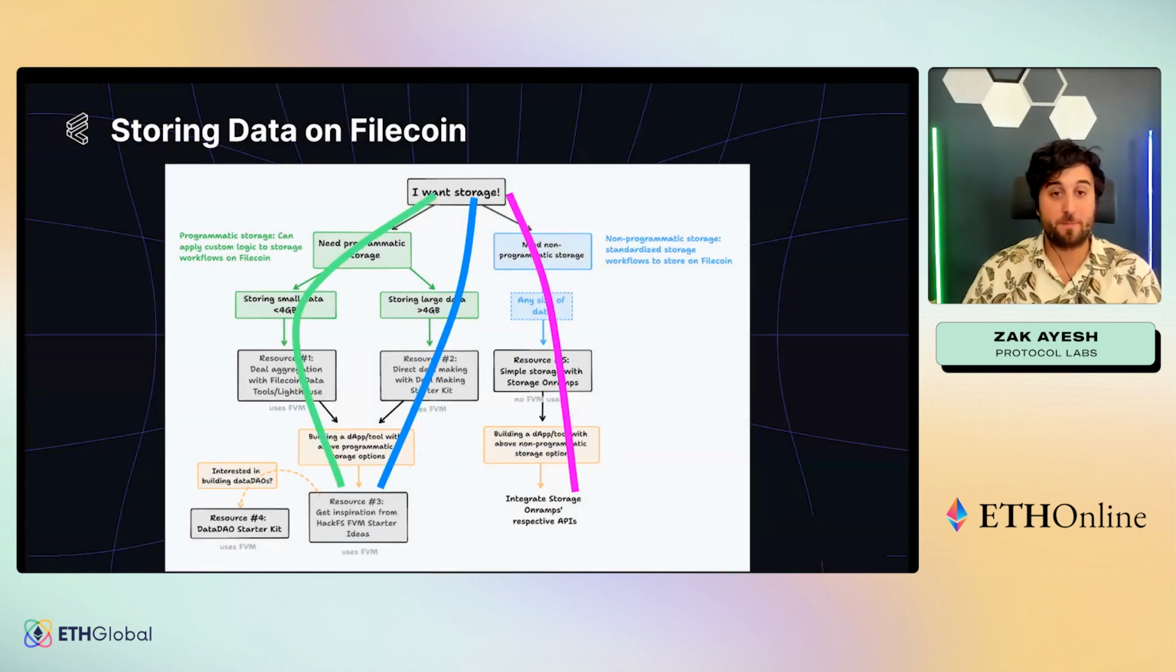So, yep, we have those three paths. And again, for most people, I would really recommend the aggregator route, especially if you're going to be hacking in a hackathon.